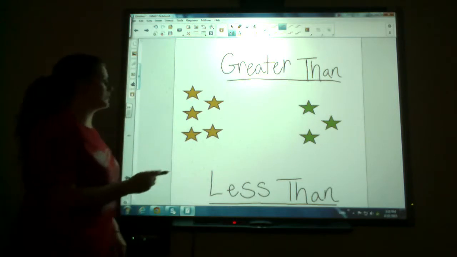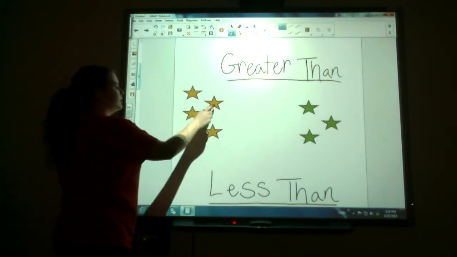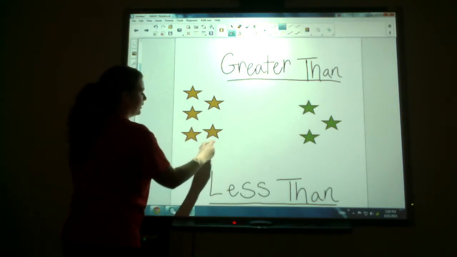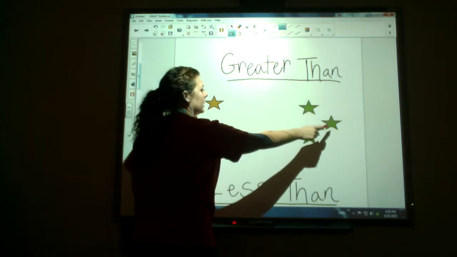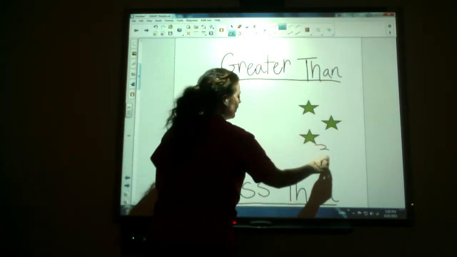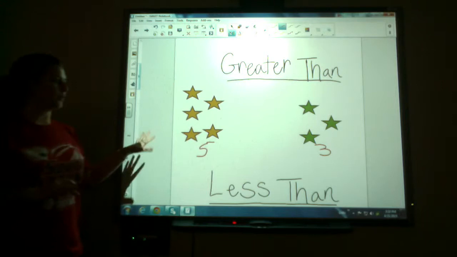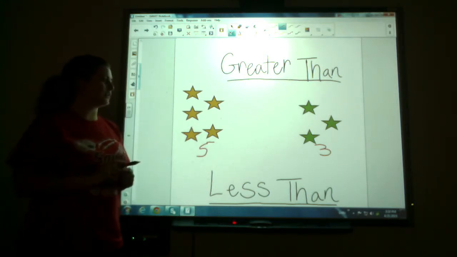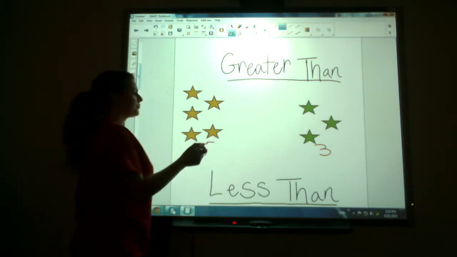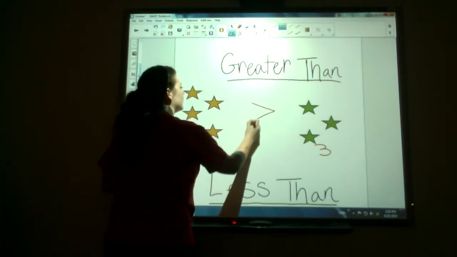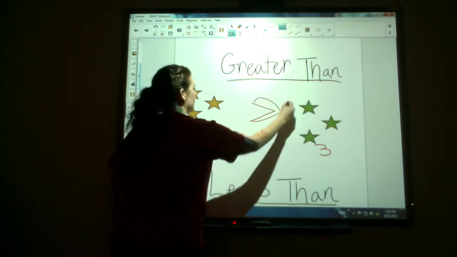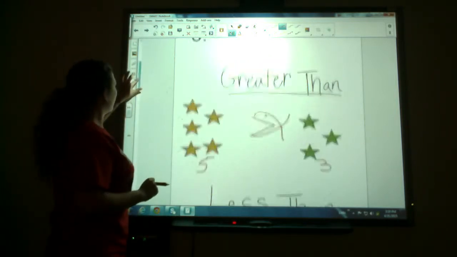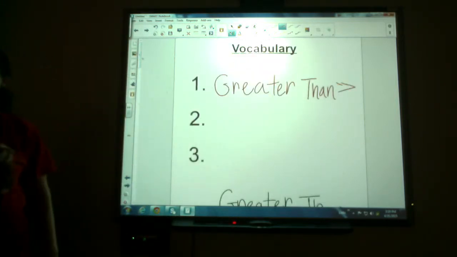Let's count how many of the stars we have on this side. 1, 2, 3, 4, 5. So we have 5 of the yellow stars and 1, 2, 3 of the green stars. We want to figure out which one is greater. We want the fish to eat the greater amount of stars. So which side should the mouth open to? The yellow stars. So this is what our fish would eat. He's going to eat the larger amount. Alright, the next one is going to be the less than.